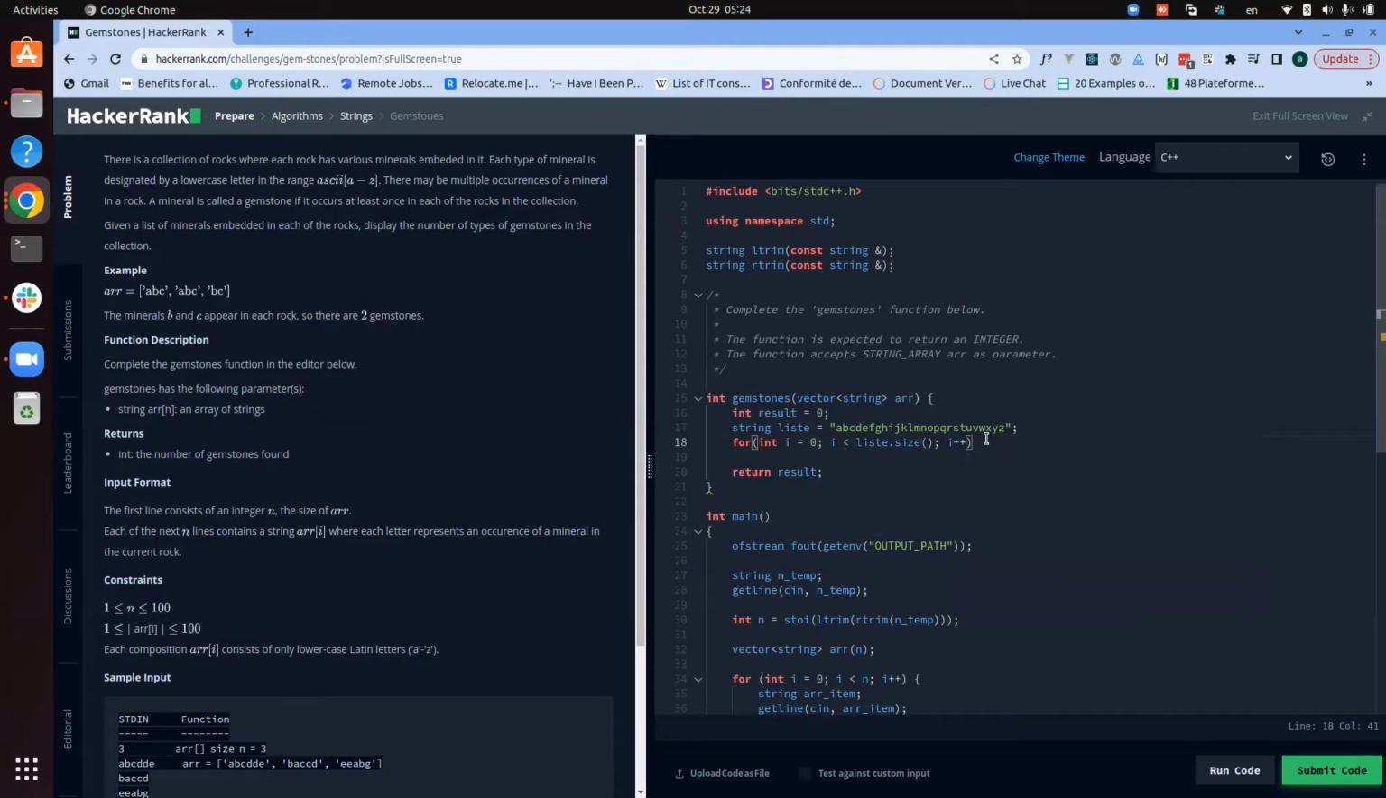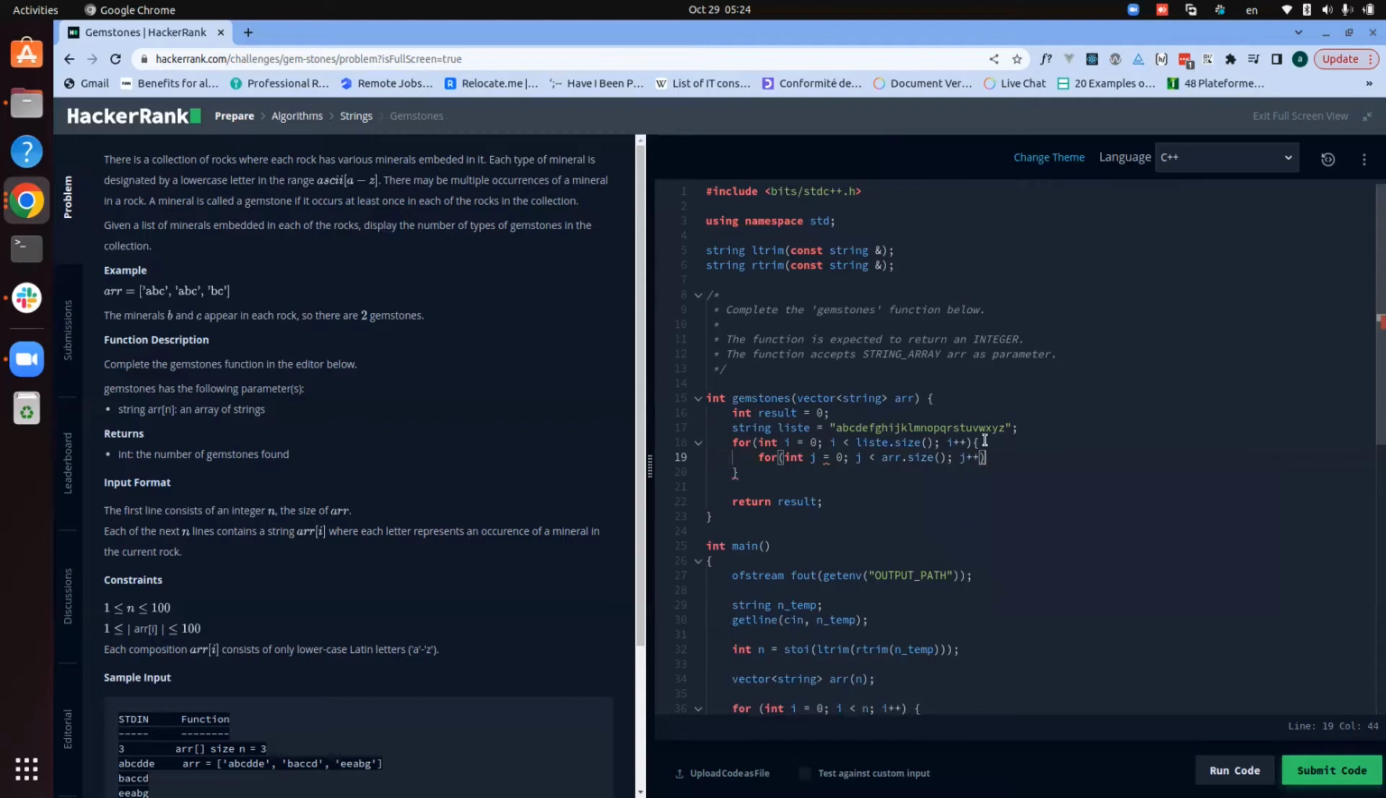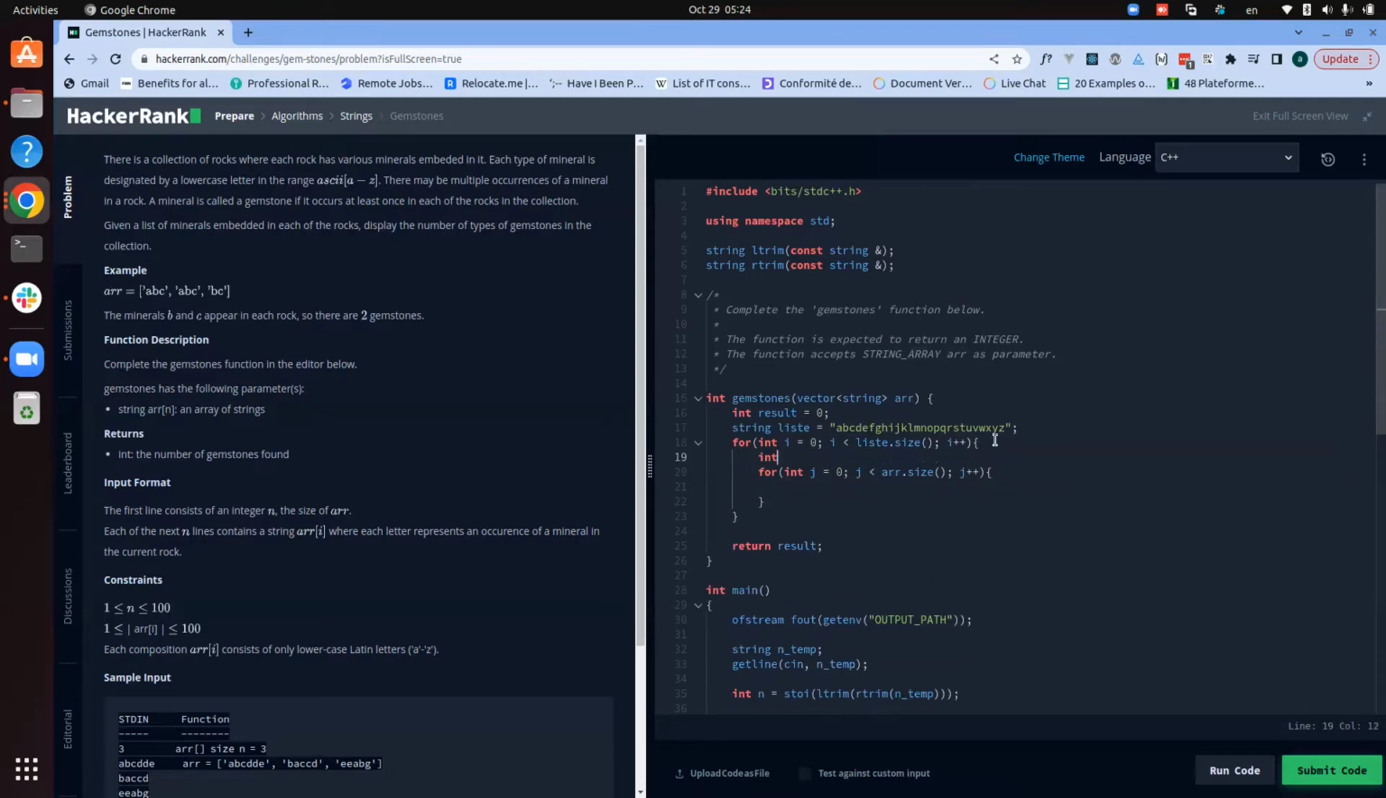This is me looping through all the available solutions. I should have another variable. This second one is for looping through the elements of the array. Before starting looping over the elements of the array, I will have a counter here. I'll say counter equals 0, and while looping, I'll just say if, in array of j, we can find list of i.